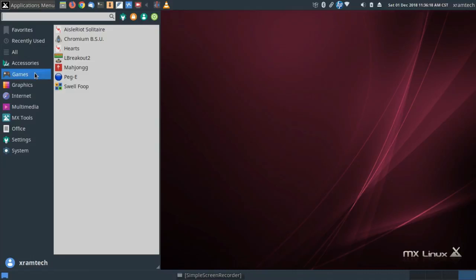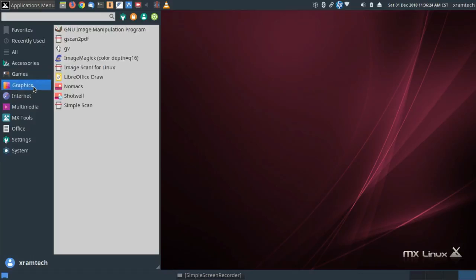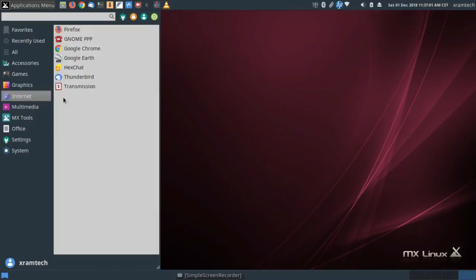It has a number of games. I don't play any of them, but I've left them installed. Under graphics, I honestly can't remember whether it came with GIMP or whether I installed it, but in any case, it's available. I installed Image Scan for Linux, which is the scanning utility that's used with my Epson scanner. I installed Google Chrome and Google Earth.